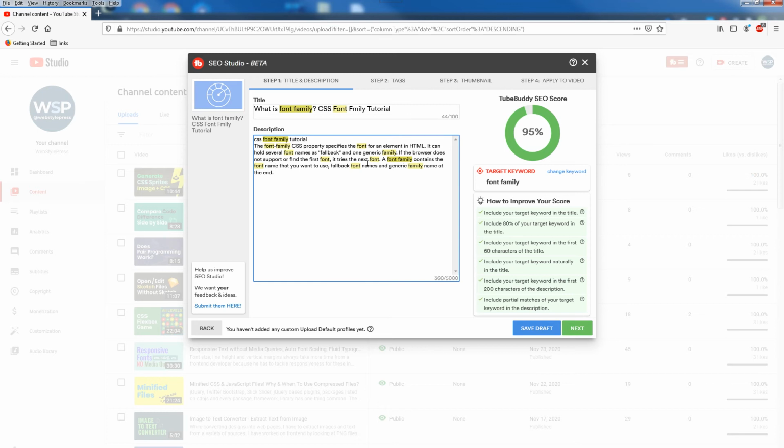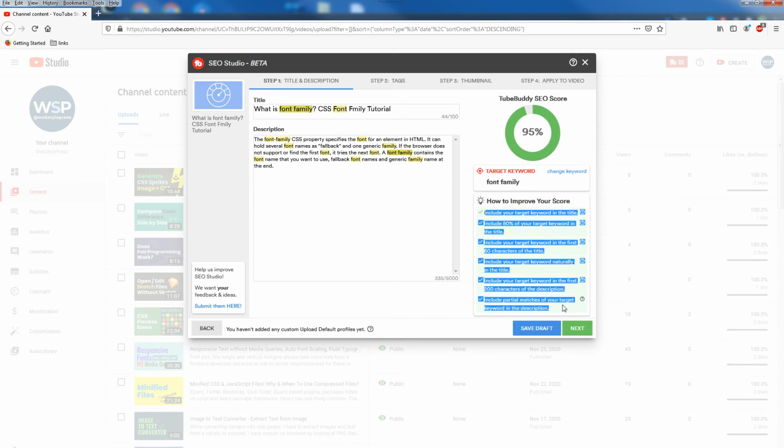I do not need this keyword here, as my main keyword is font family, that is coming in the title, and that is also highlighted in yellow with the yellow background here, and font family is also here in this keyword. So everything is green here and I'm good to go. So I've got a good title and a good description.